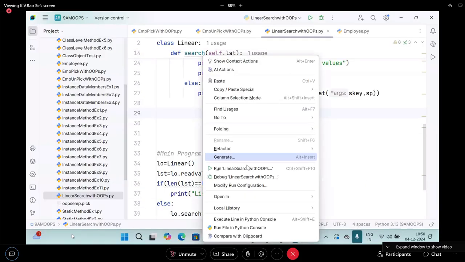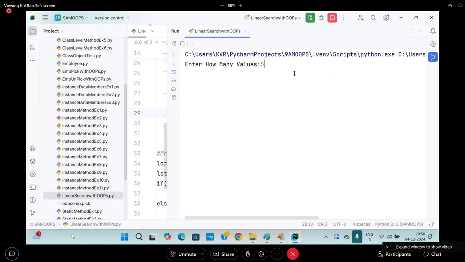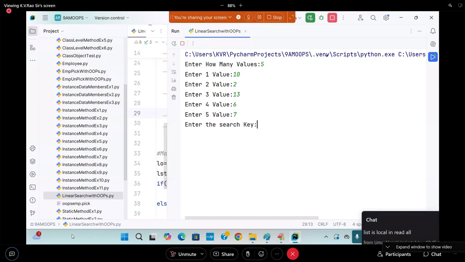Try to run. Now I'm saying how many values? 5. Say 10, 2, and 13, and then 6, and then 7. Enter the search key 7. This is my data. How is it searched here? 2, and the next 6, and 7, and the next 10, 13. These are the values, right or not? What is my search key? 7.